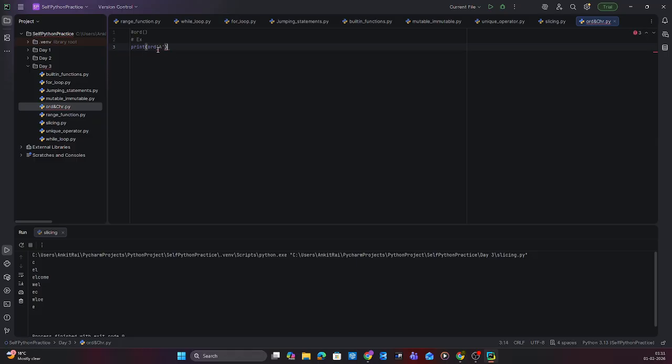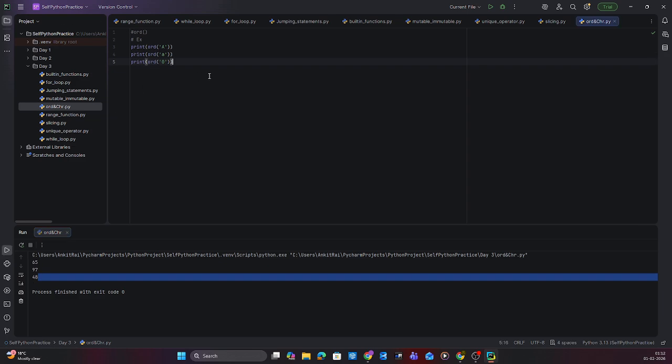Now if you print this, you will get the value 65, as I mentioned, right? Because in ASCII this value of capital A is 65. Similarly for small a and 0, 97 and 48, right?